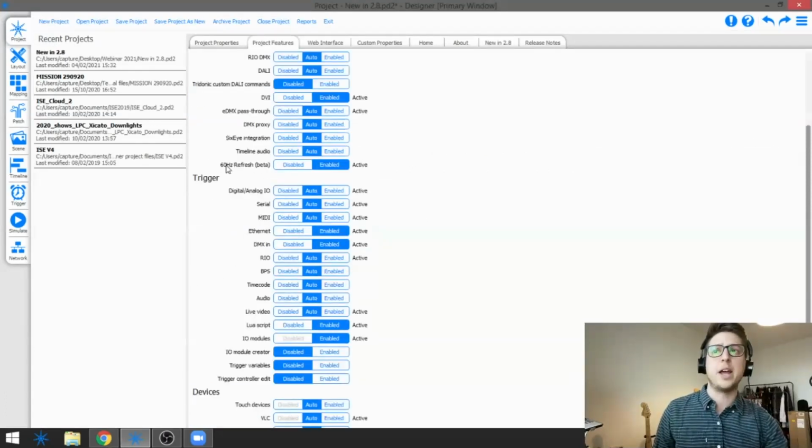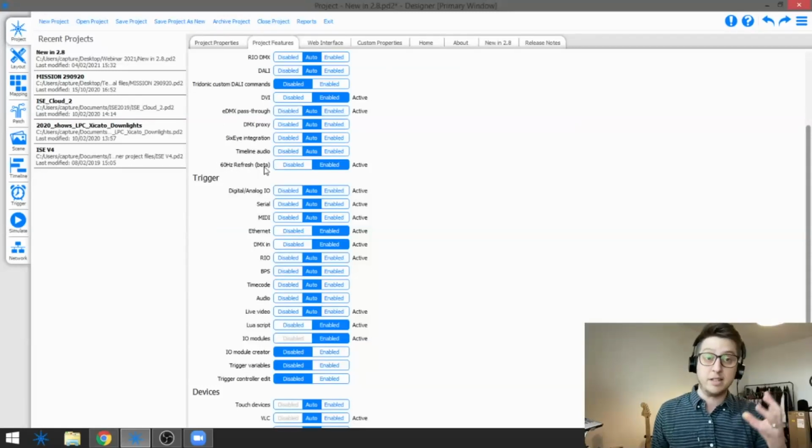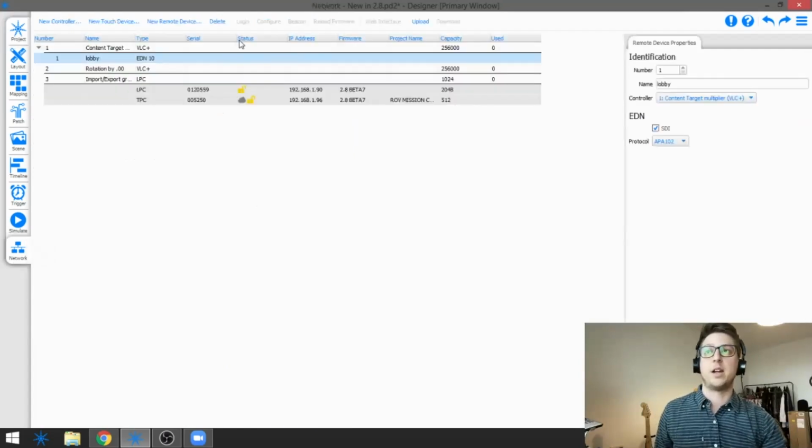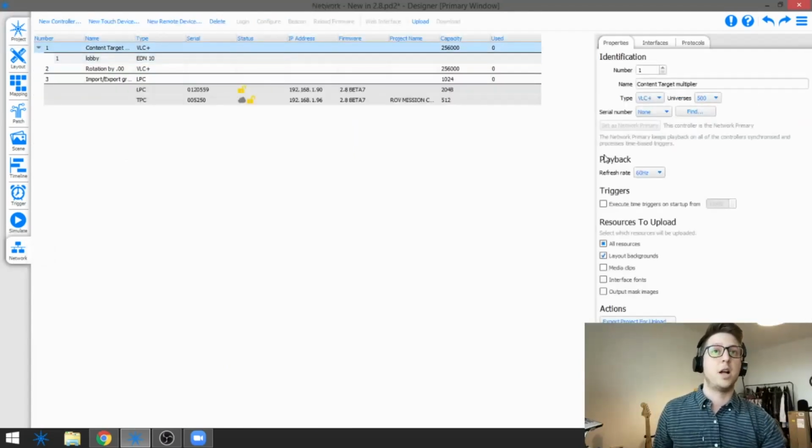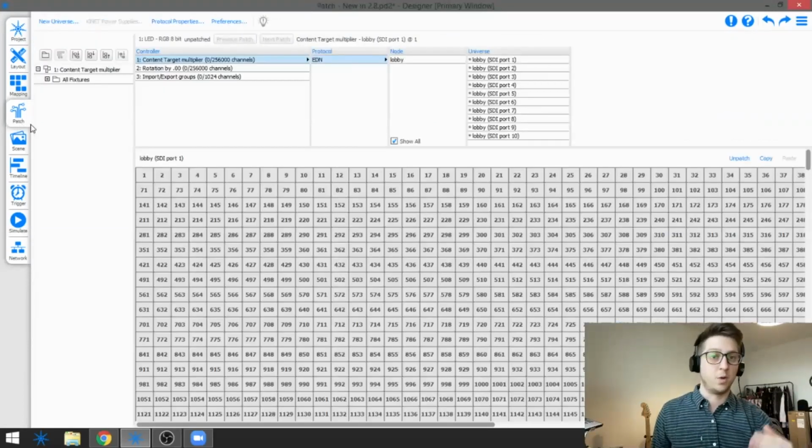At the bottom here, you'll see that there is the 60 Hertz refresh rate, and it's currently still in beta. So by default, this is disabled. You can, of course, then just go enable it. And as soon as you've enabled it, if you go to the network view and select controller under the playback drop-down box, you now have the 60 Hertz refresh rate option. So you can apply that, and then anything that you patch to your universe will then be output at 60 Hertz.